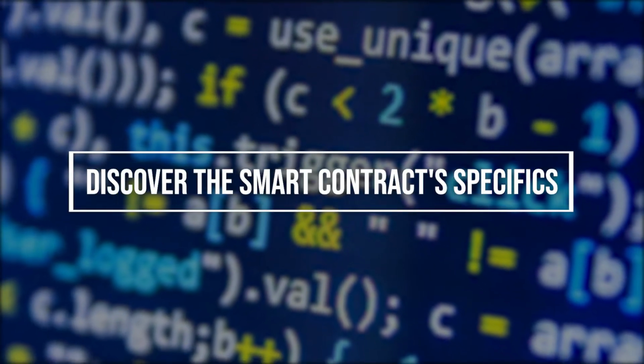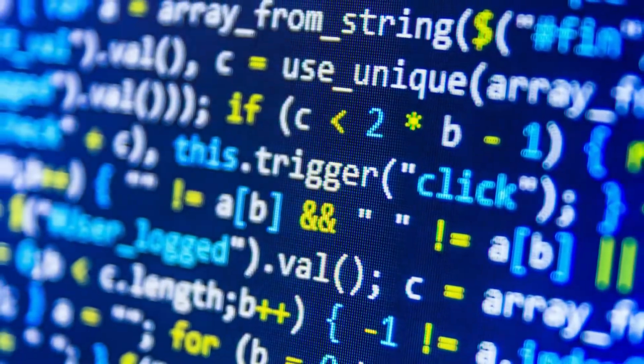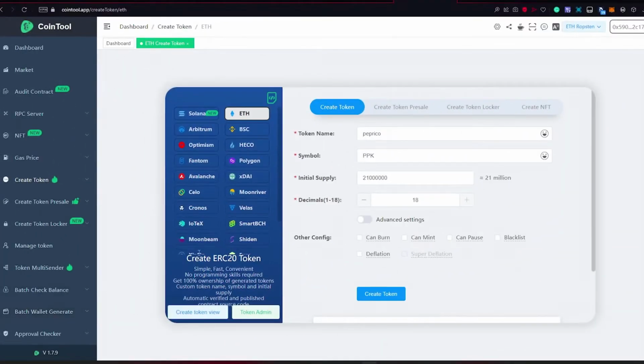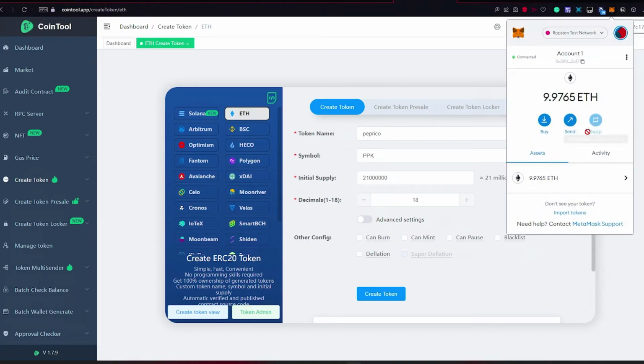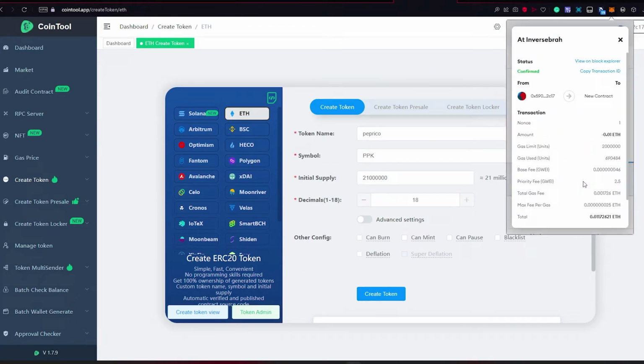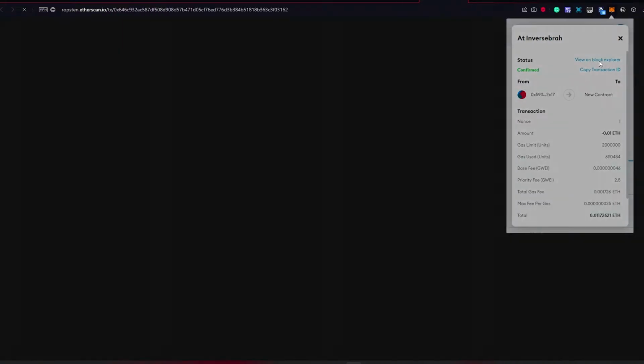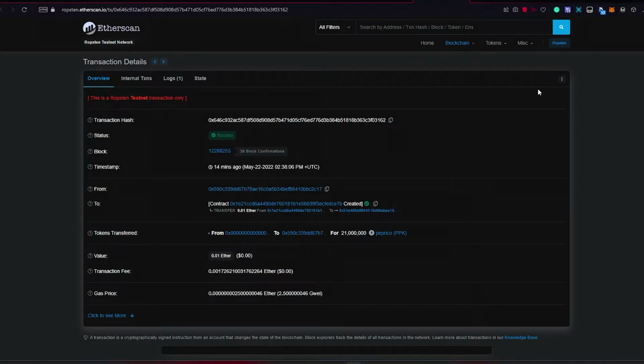Discover the smart contract's specifics. To display, we must first determine the address of the smart contract that generated the tokens. To do so, navigate to the Activity tab and look for a transaction called Deployment of the Contract, for which they previously paid 0.1 ETH. Click on the transaction, then in the Details section, click View on the Block Explorer. You will be directed to the etherscan.io website as seen above. All of the specifics for creating a smart contract for your token are covered here.